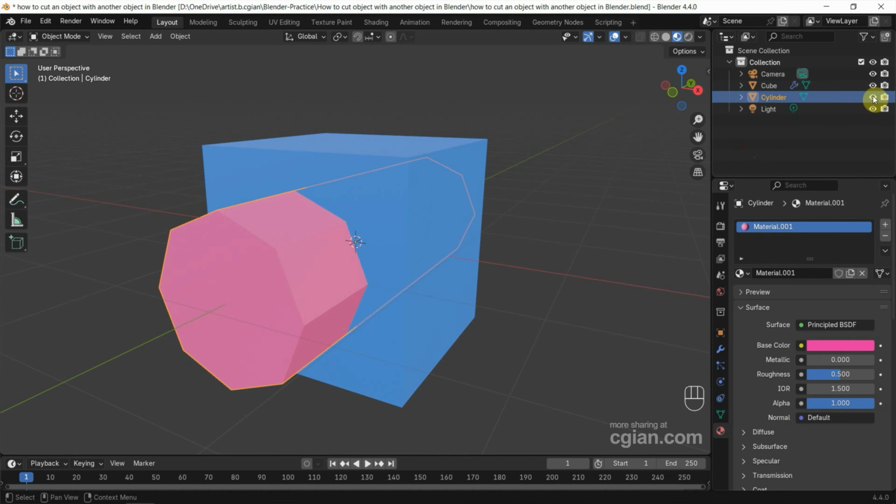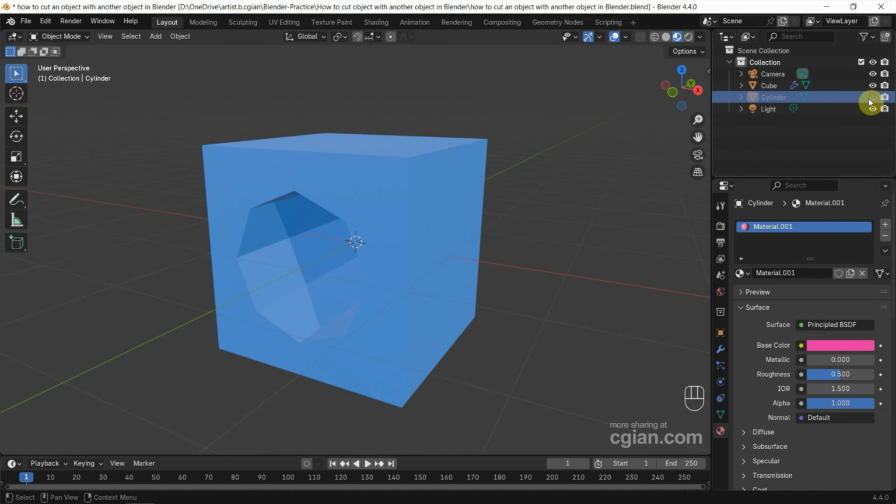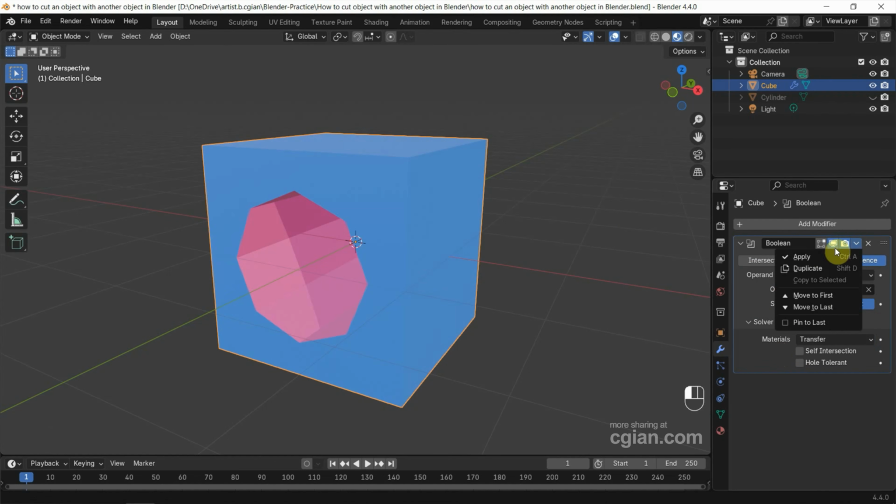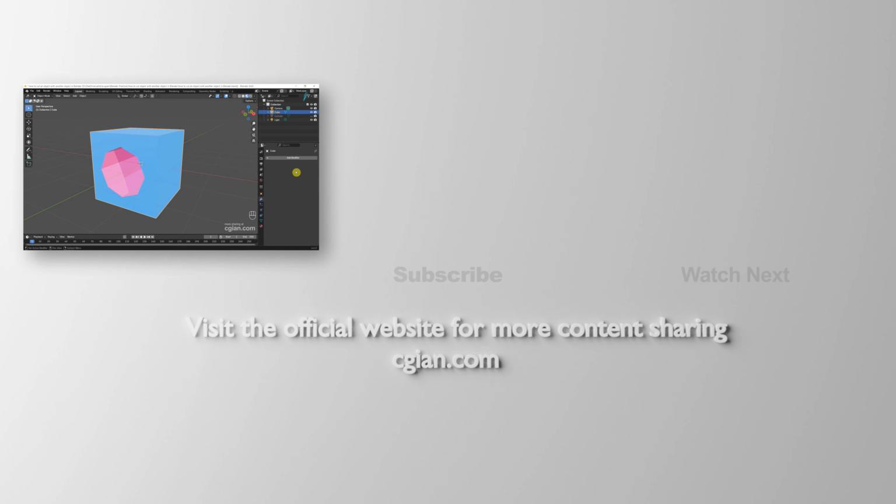And we can make the cylinder invisible again and go back to the cube and go to Modifier Properties and go to the Solidify option. We can change the material mode to Transfer. So we got the cylinder material inside the cube. If we are happy with this, we can apply the modifier. So this is how we can cut an object with another object in Blender.